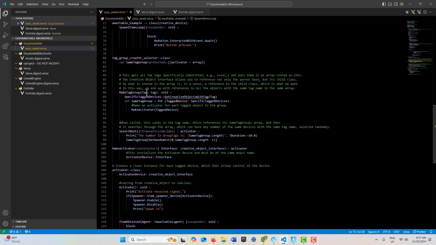So anyway, let's just read this. It says what this function does. This gets all the tags specifically identified, for instance level 1, and puts them in an array stored as creative object interfaces. The creative object interface allows us to reference not only the parent base but its child class. So what is stored in the array is a reference to the child class, which is what we want, which is the device itself. And this way we end up with a reference to all the objects with the same tag name in the same array.